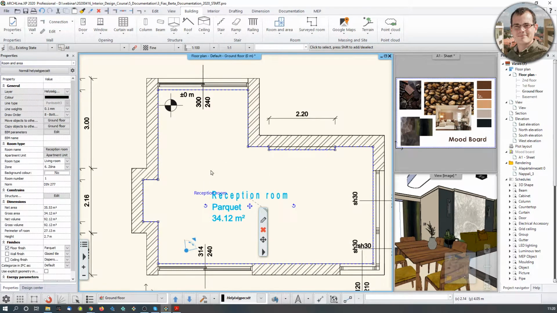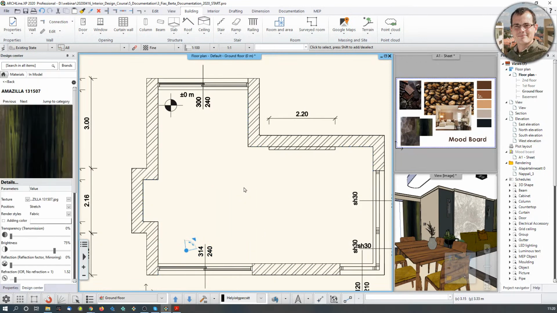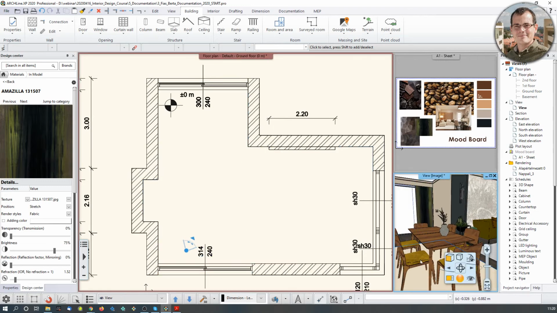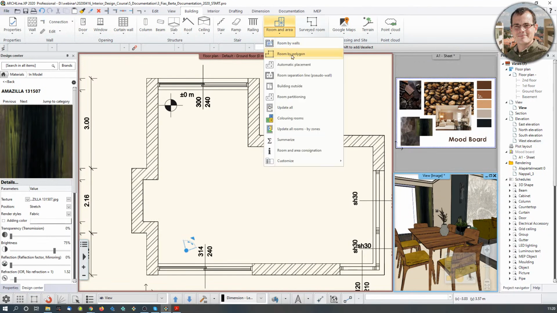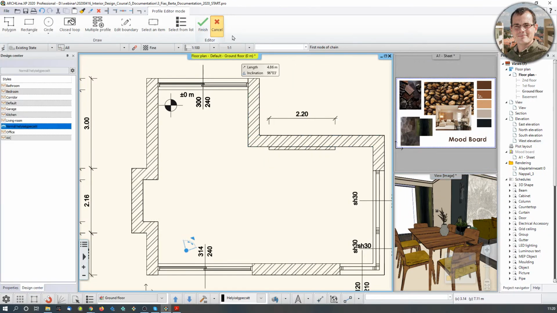However, if you want to have manual control over what your room shape is, you can do that. For example, let's delete this stamp. Let's imagine that we have one part of the room which is a dining area, which is actually the case over here, and another part which is a living room. So how do we assign the roles? We do that with the room and area room by polygon tool. Again, I'll show it again. Maybe I clicked too hastily.